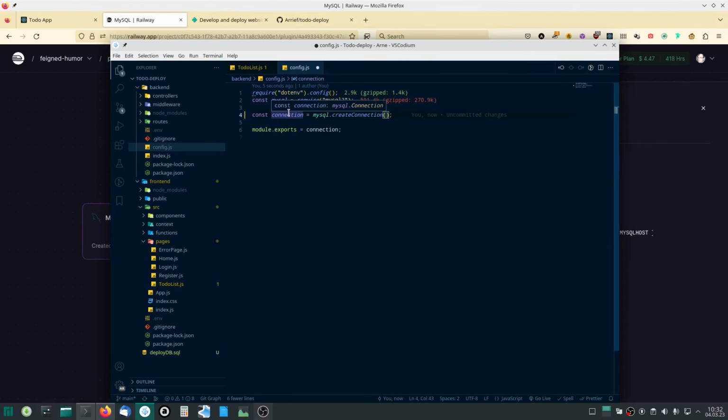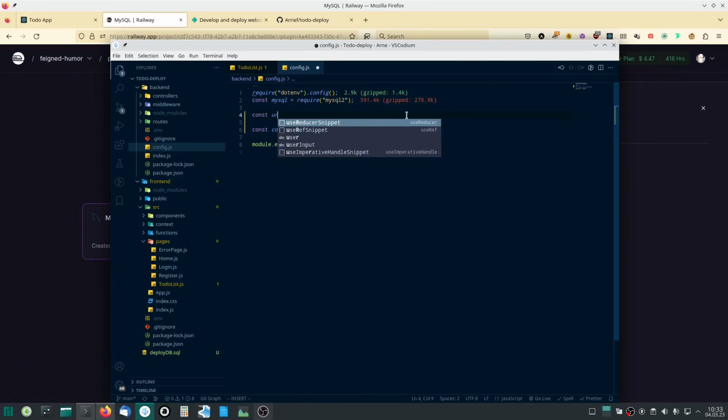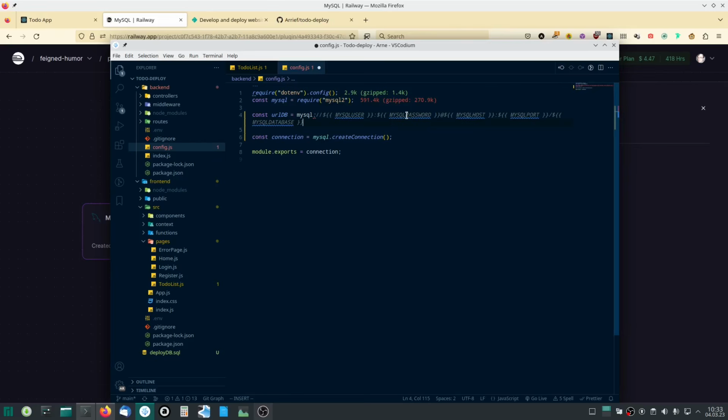And then I'm going to paste it into a new variable. Obviously you can also paste it right in here, but I'm going to create a new variable outside. I'm going to call it URL database. And I'm pasting the string right here. Obviously it won't work because it's not formatted as a string.